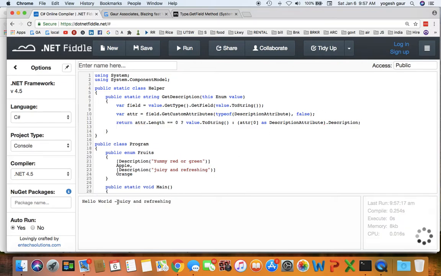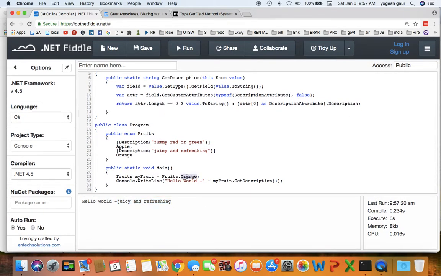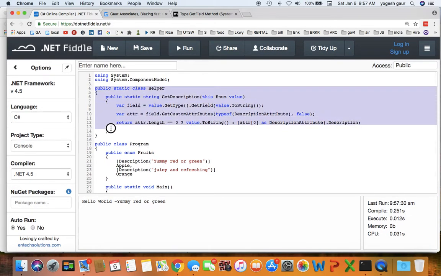And here you can see that it is now printing the attribute for the orange here. And if I change the orange to say apple, it is going to change and give you the description attribute for apple. And so this helper method basically works with any enum itself as long as you have description attributes. If you don't have a description, it will just print the value. So if you don't have a description, it's just going to print orange or whatever the enum is.